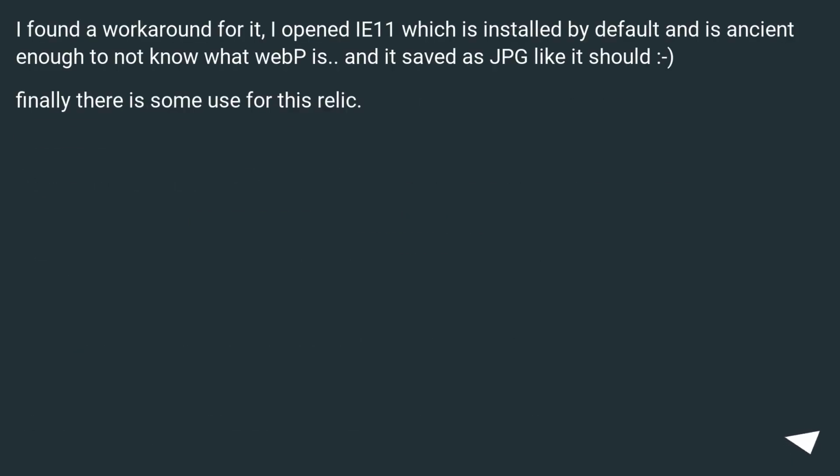Found a workaround for it. I opened IE11, which is installed by default and is ancient enough to not know what WebP is. And it saved as JPG like it's a charm. Finally, there is some use for this relic.